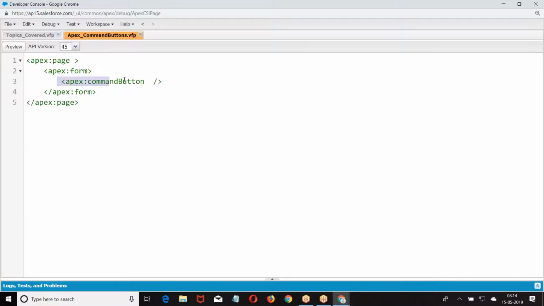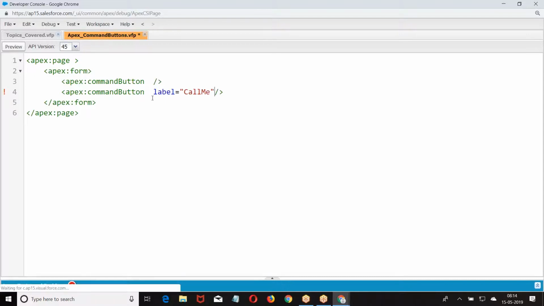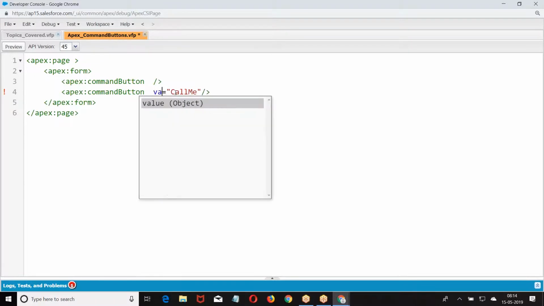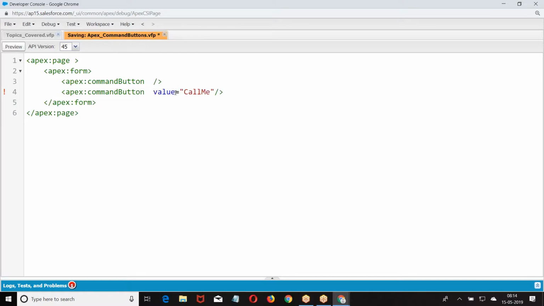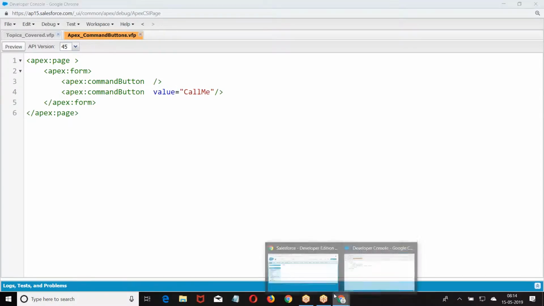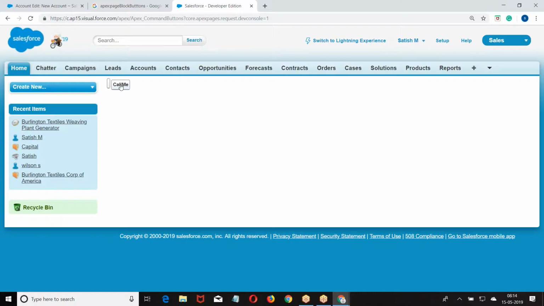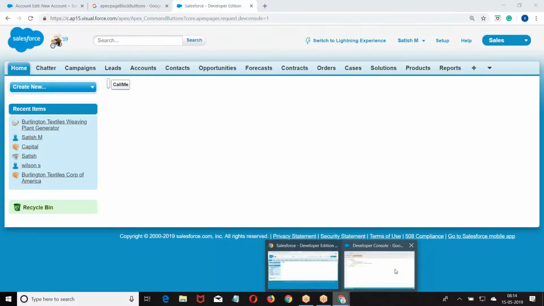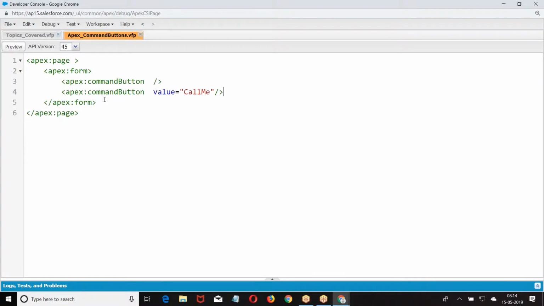The next one I am taking, command button. Label equal to, sorry, in Lightning we call it label. So we give value. Whatever you are giving as a value is printed on the button as a label. When you create a button, I should know what button this is. So the label that should be printed on the button is given as value.